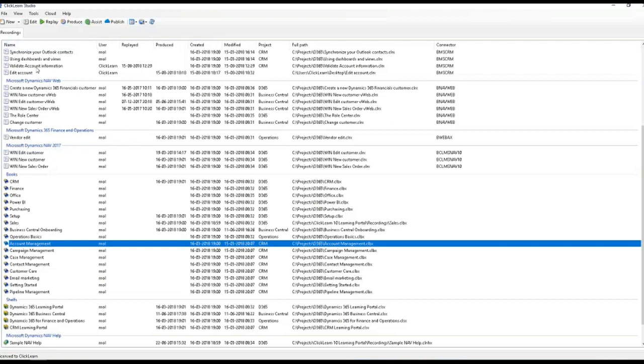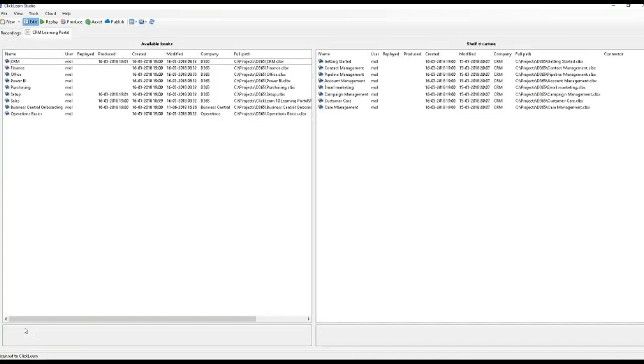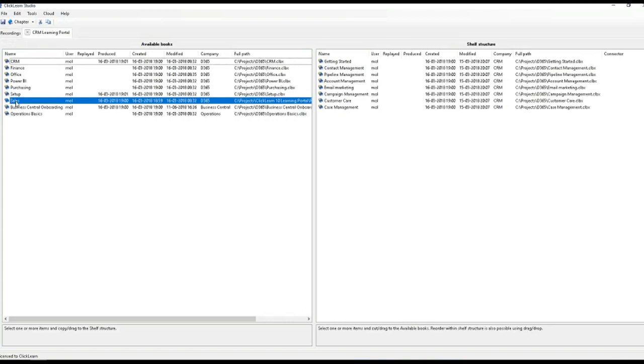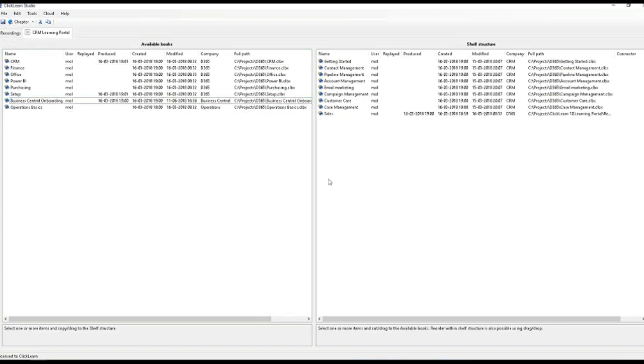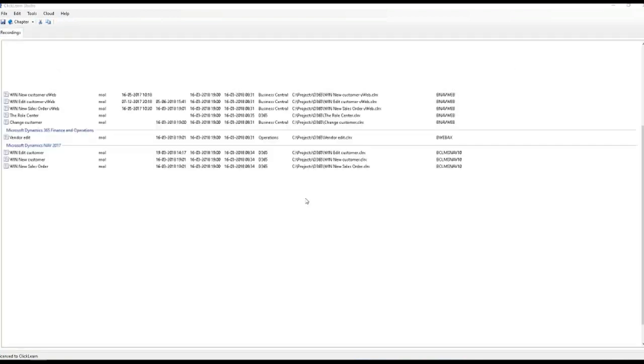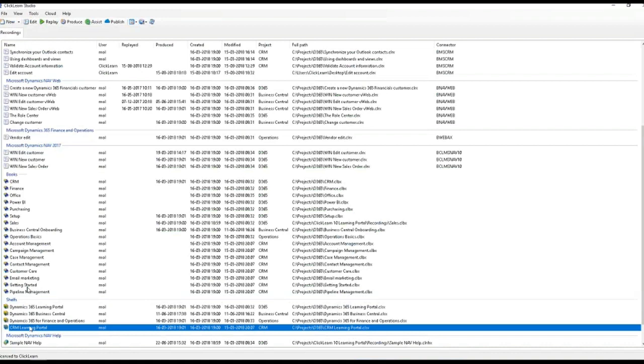Now for the full corporate learning portal, so to speak, I can do my CRM learning portal and I can choose from all the books that I have available to build up the entire portal in the exact same way, simply taking and dragging over the books that I want to be part of the final learning portal. And then, in the same way as on the book level, I can produce the shelf in one go, never forgetting a new walkthrough or changes in the book structures that I have defined.